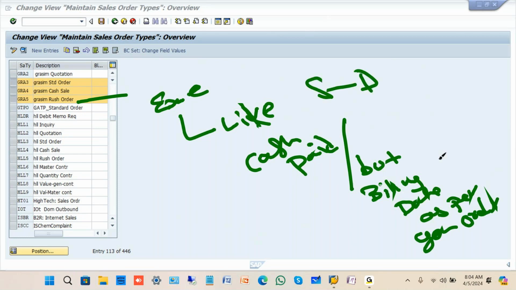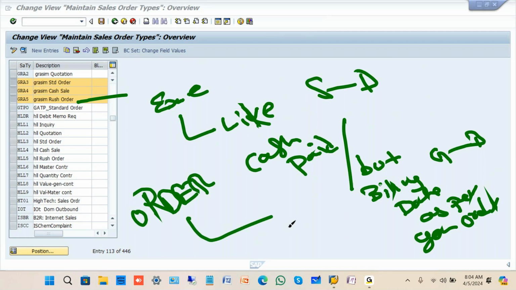But the billing happens like your general order pattern. Later, you will get the delivery immediately, even though it's not paid, but billing happens on the scheduled date. For example, think you are placing a rush order and your delivery date is the same day, but the billing date is 5 days later. You can pay after 5 days, but your delivery is happening the same day.